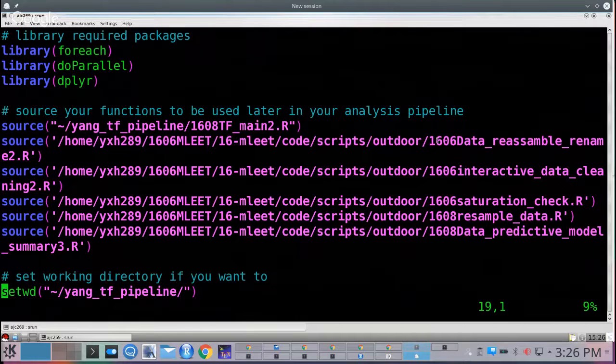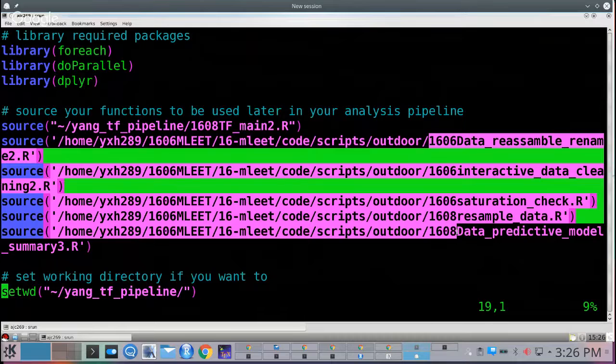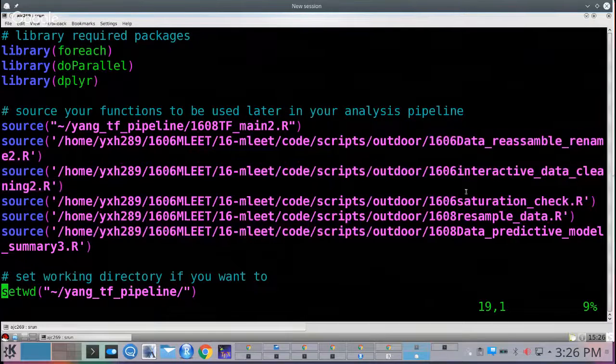And we've split that script up into separate functions through here. So we have reassemble, rename, data cleaning, a saturation test, resample for some statistics, our predictive model, things like that. But it's all located in this main script function here.